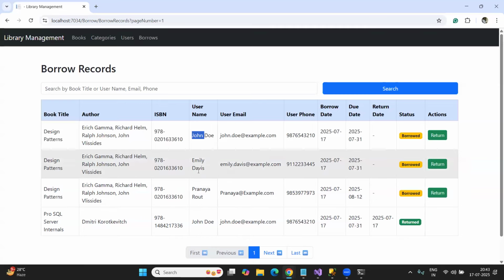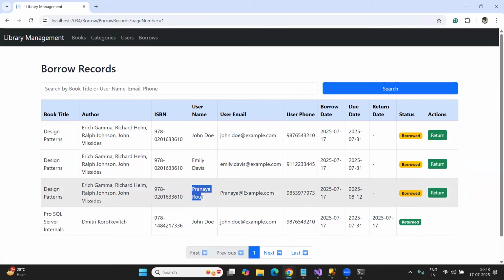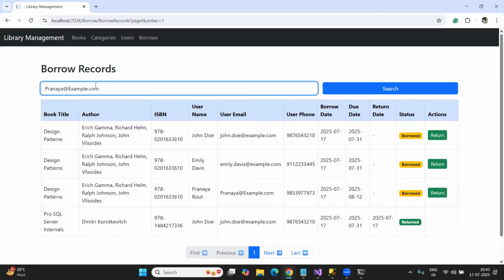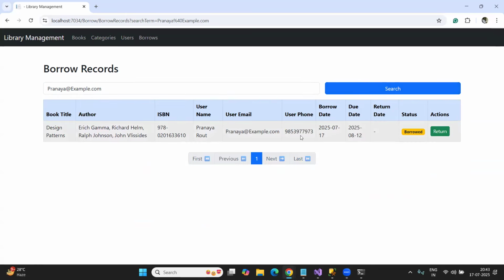Suppose one user comes. Let's assume this is Pranay Raut, and he wants to return that book. Then in that case, you will search by his name, email, and whatever. If you want to see how many books have been taken by this user, you can see only one book. So now he wants to return this book. Okay, click on this return button.